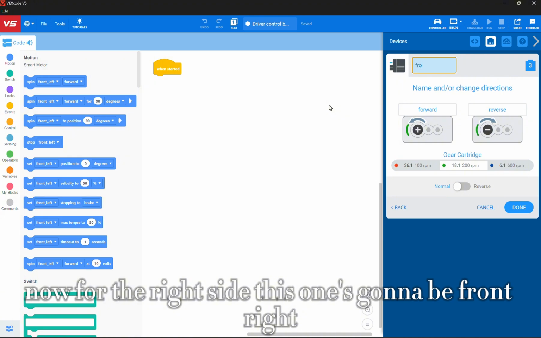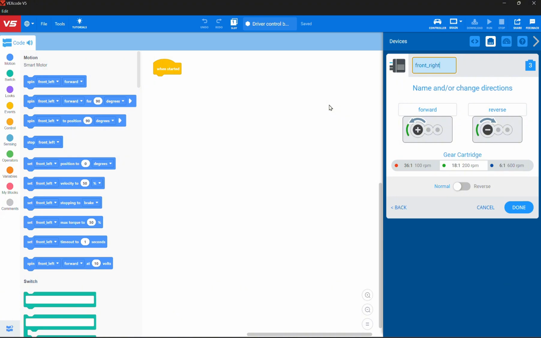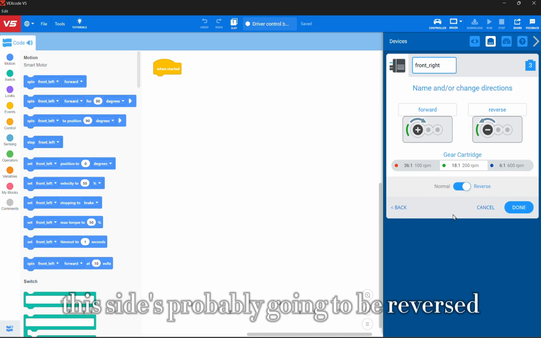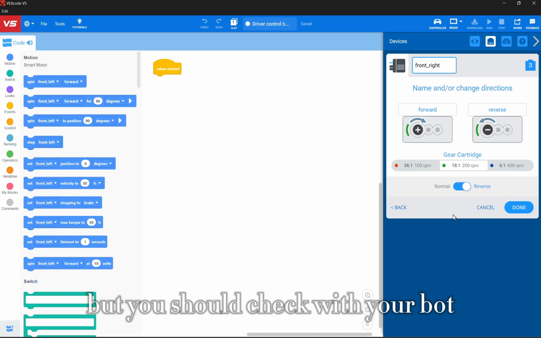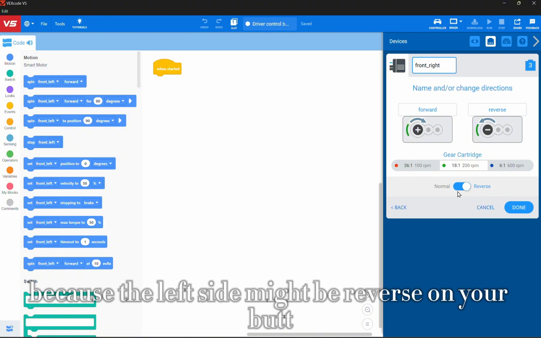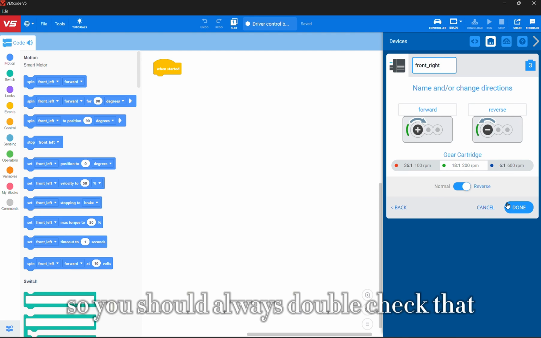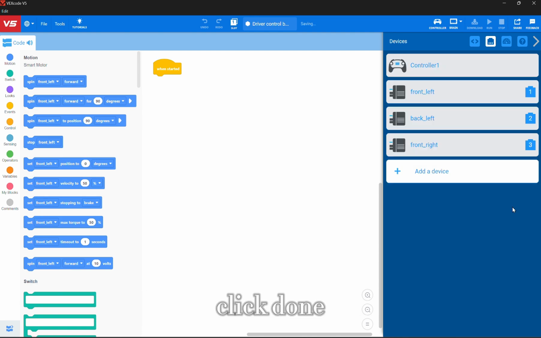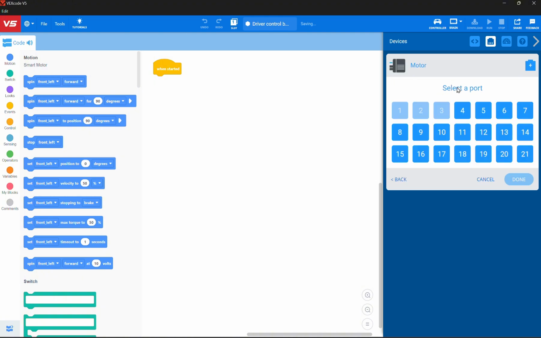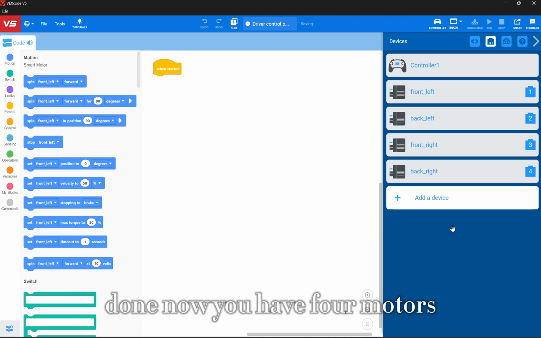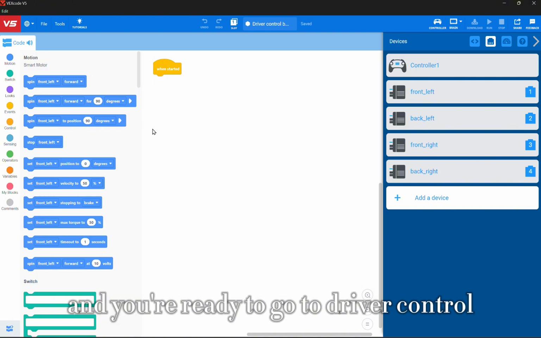Now for the right side. So it's gonna be front right. Since the other side was normal, this side's probably going to be reversed, but you should check with your bot because the left side might be reversed on your bot and the right side might be normal. So you should always double check that. Click done. Back right. Reverse this one also. Done. Now you have 4 motors and you're ready to code the driver control.